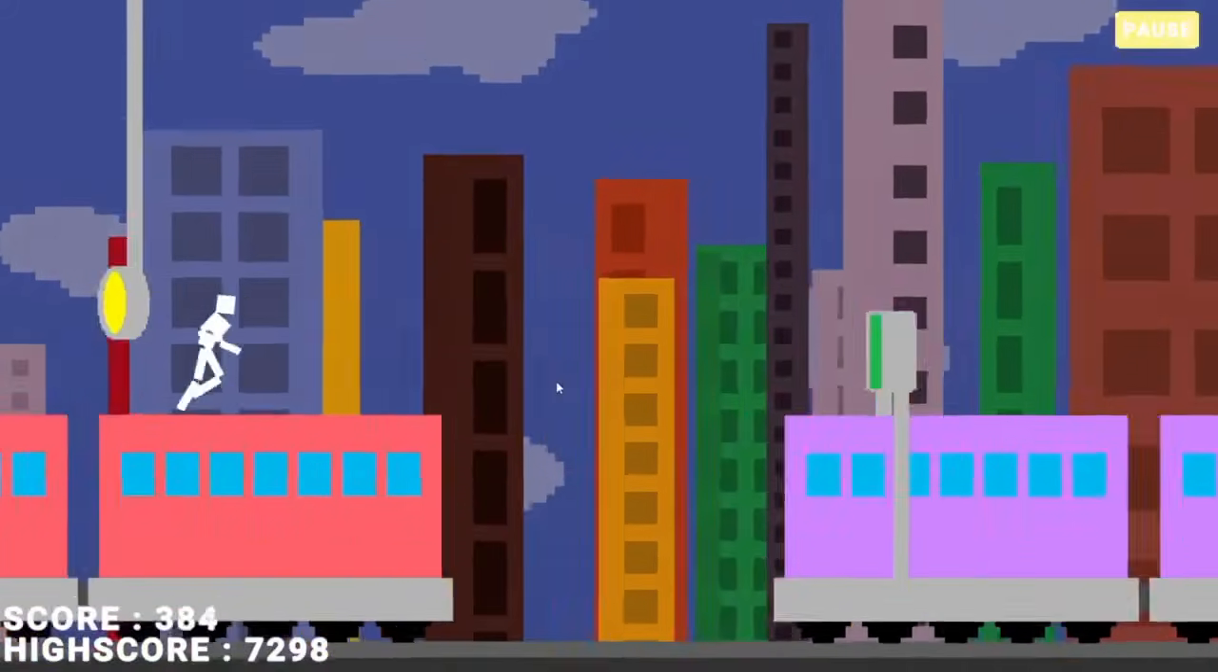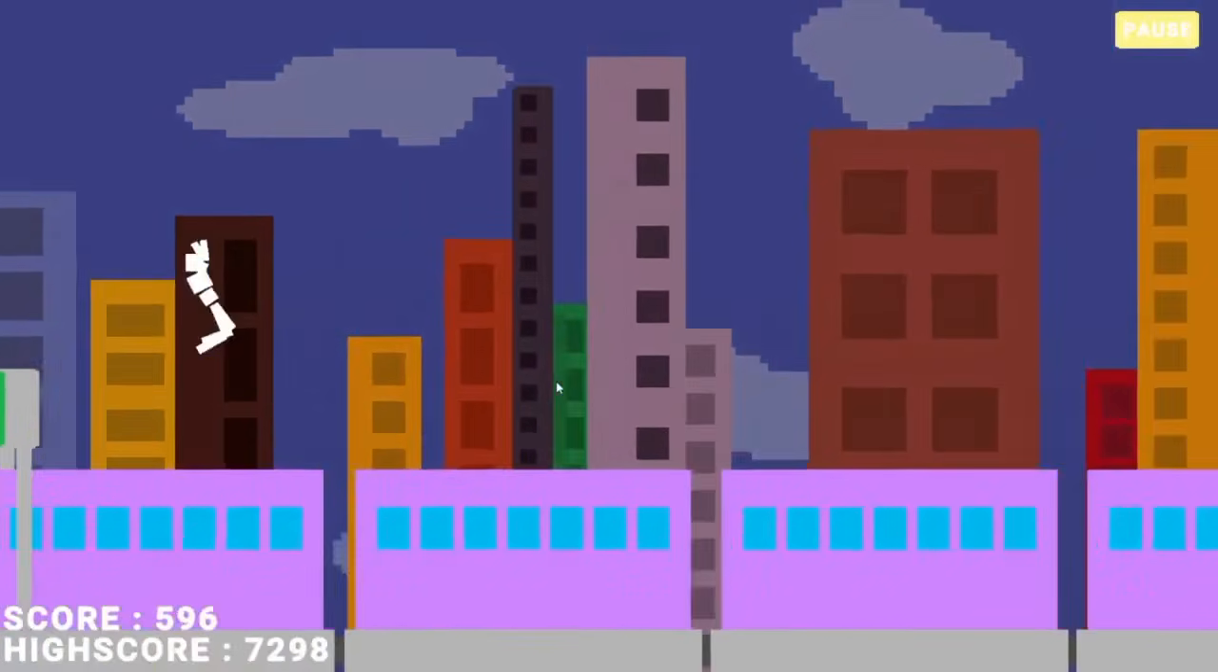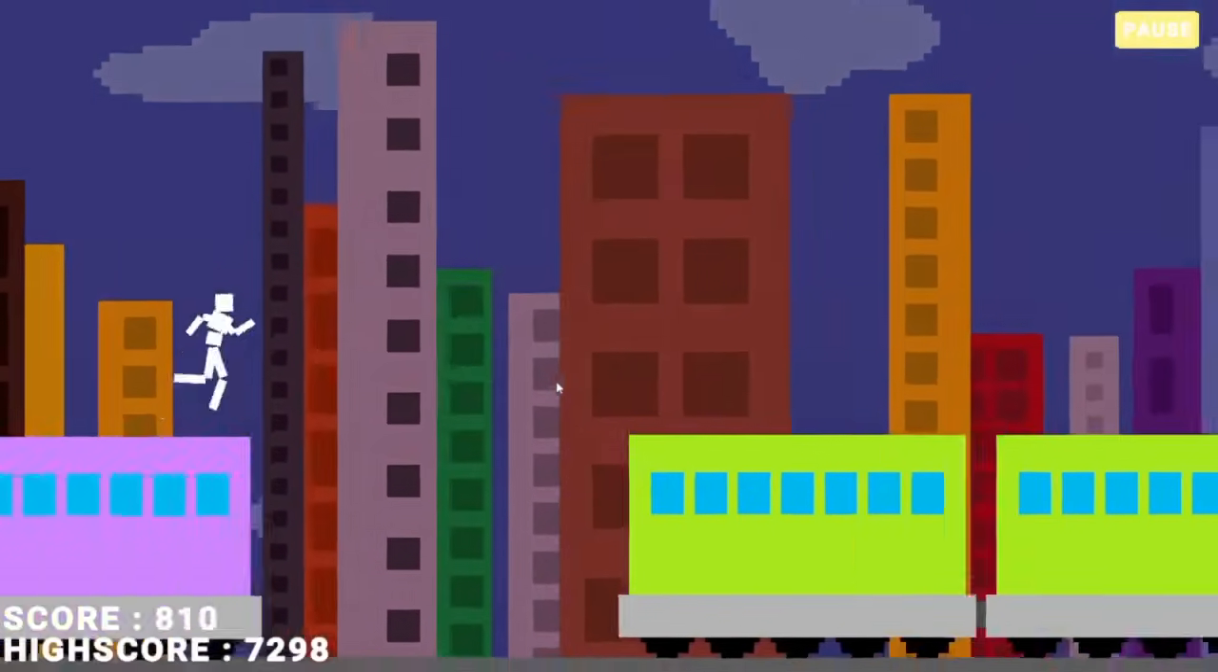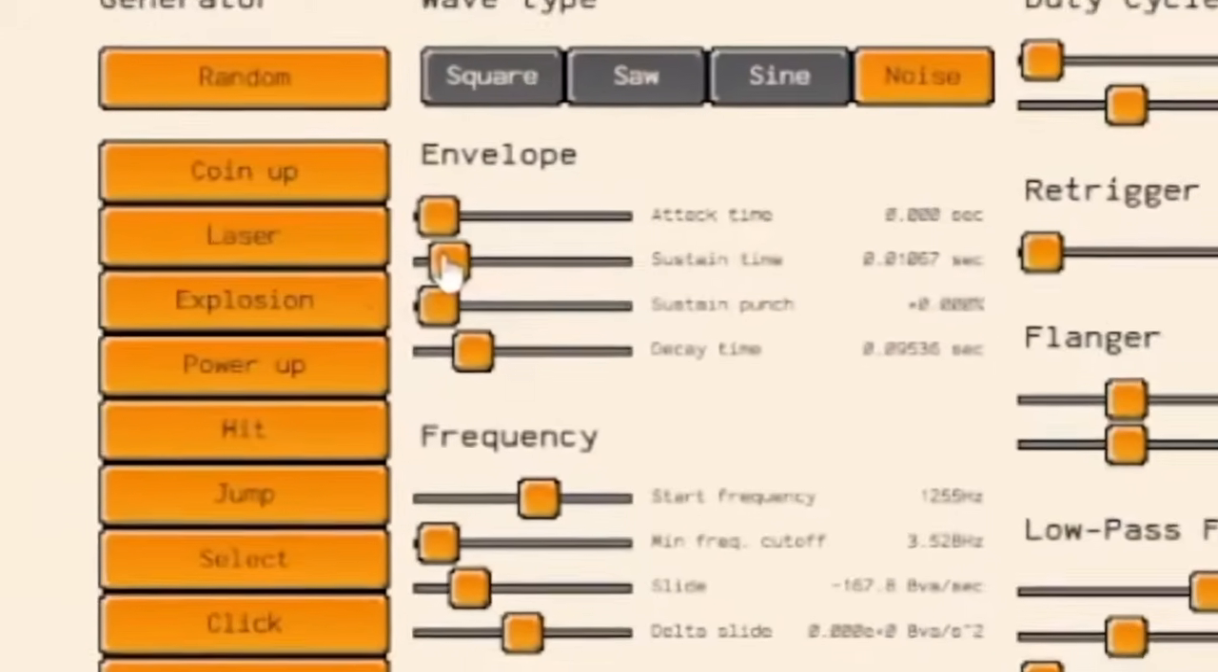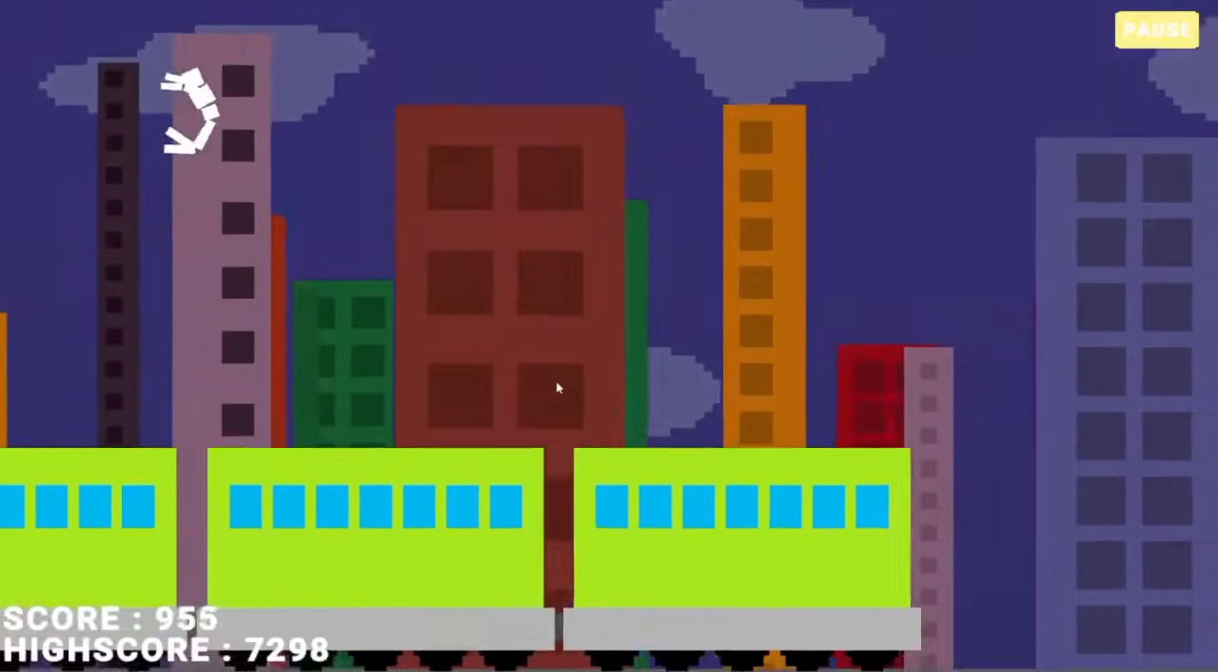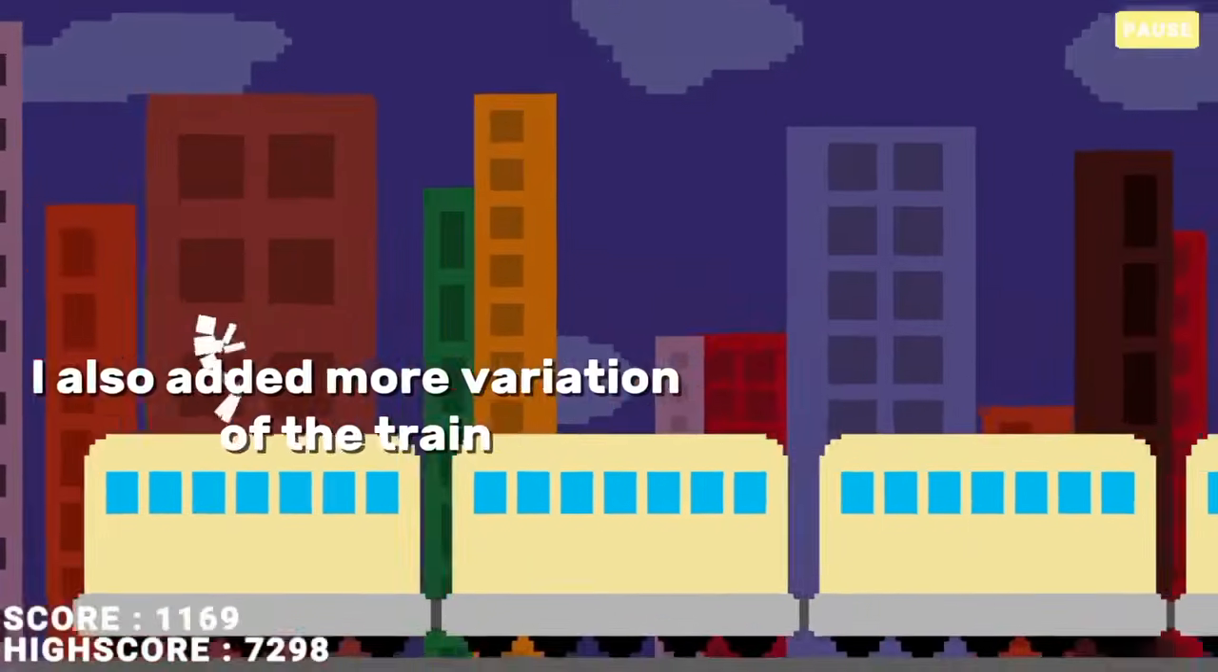Now, I think the only thing that is missing now is the sound effects. And the sound effects are not really a big deal because we could just use SFXR to make sound effects. And finally, we have sound effects, which is just a really simple fix.